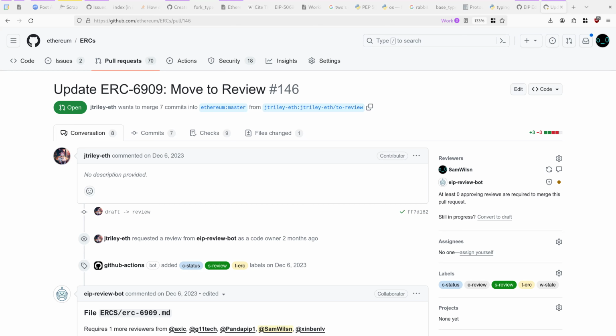Sure. So let me start by saying that it's very author driven. You create your pull request, and when you're ready, you decide when to advance it between the statuses. That's all up to the person writing the EIP.